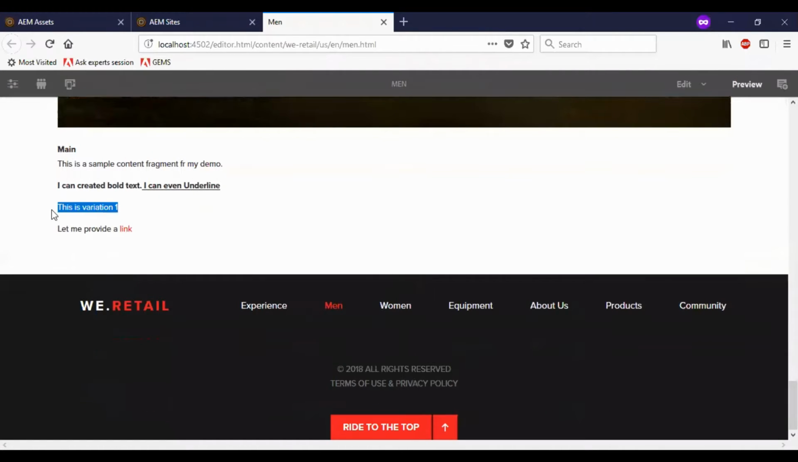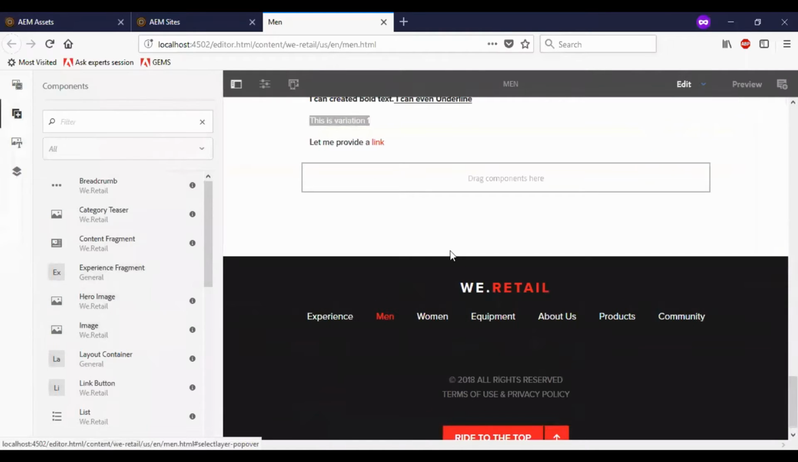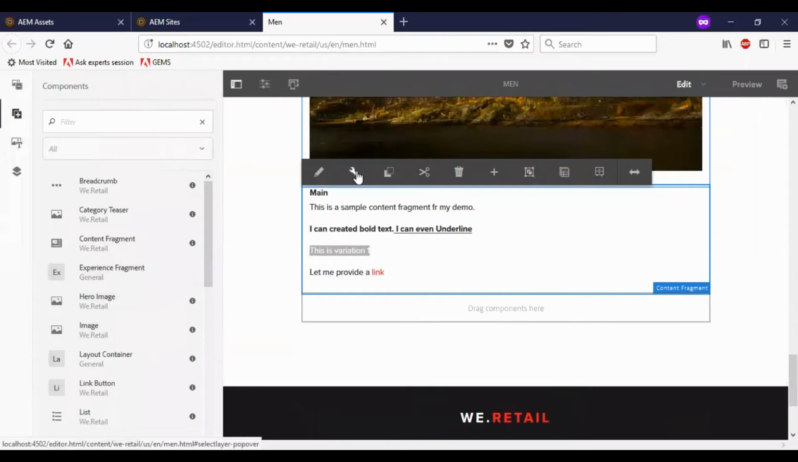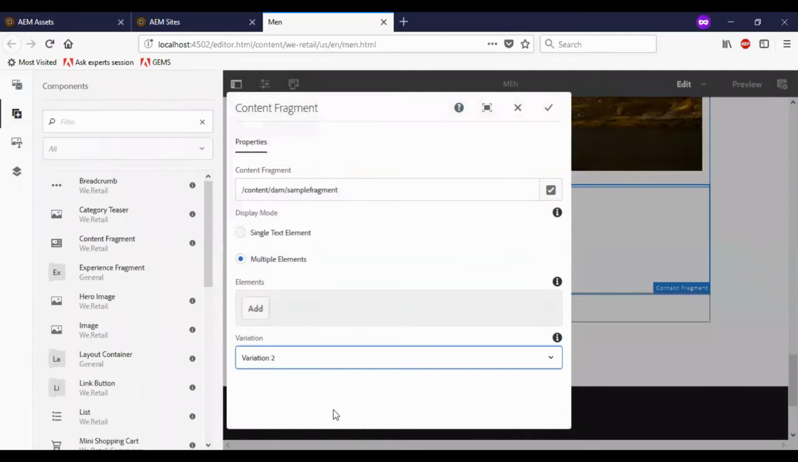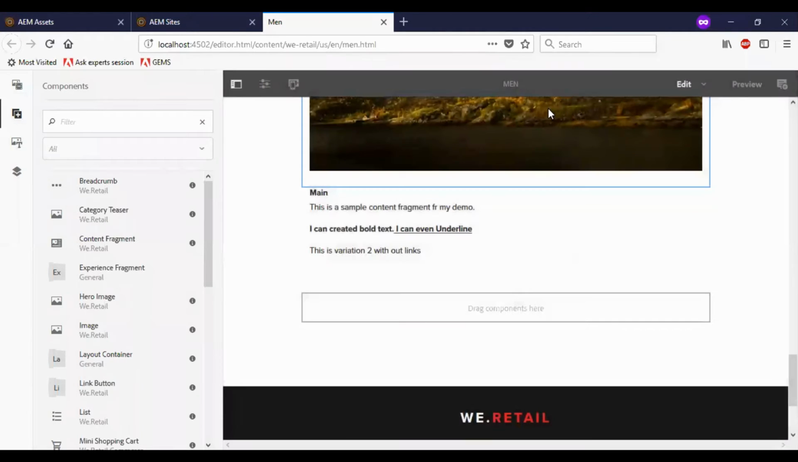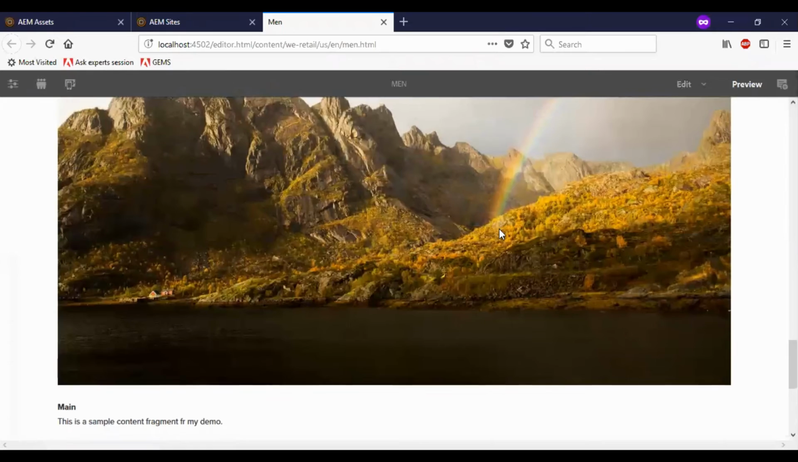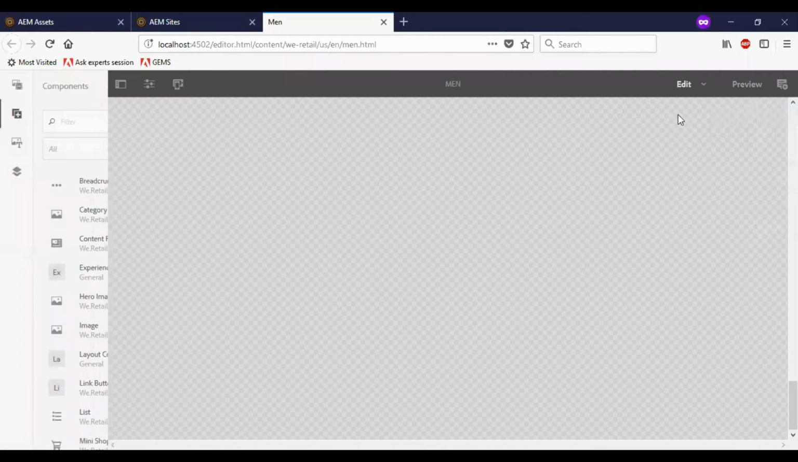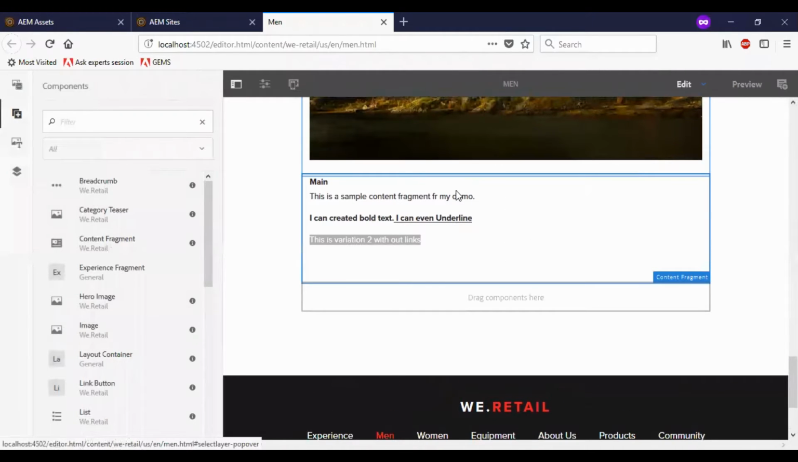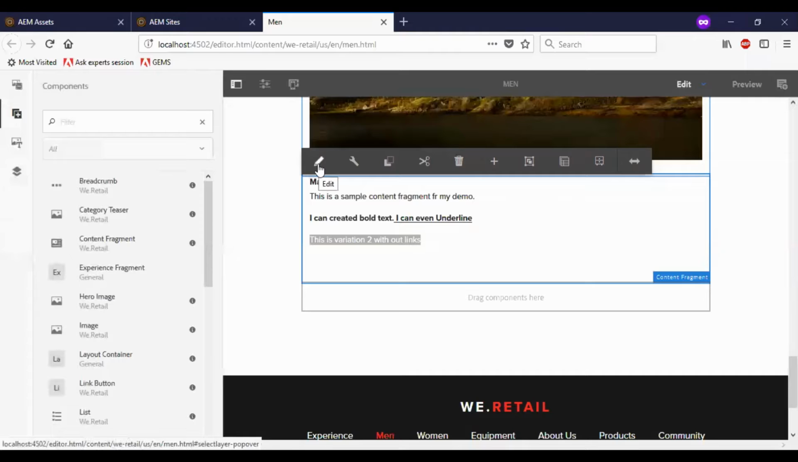In the preview mode, let me come back to edit. Again, configure. Select variation 2. Go to preview. You can see this is variation 2 without links. So let me author back the master variation.